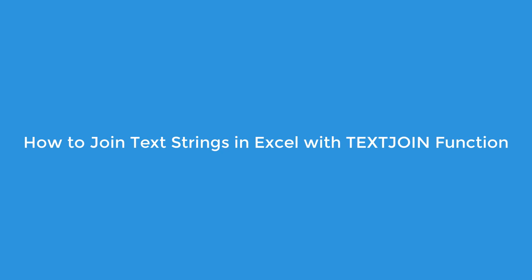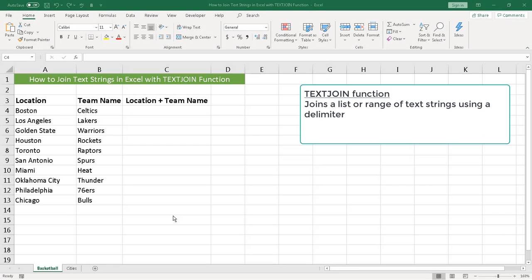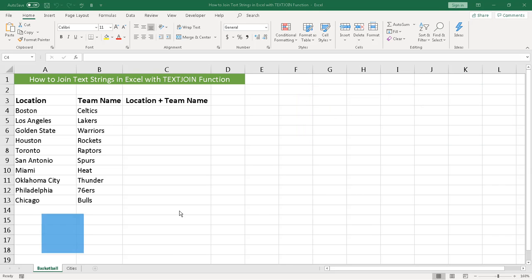In this video, you will learn how to use the TextJOIN function in Excel. The TextJOIN function joins a list or range of text strings using a delimiter. Let's get started. Let's briefly review TextJOIN function syntax.